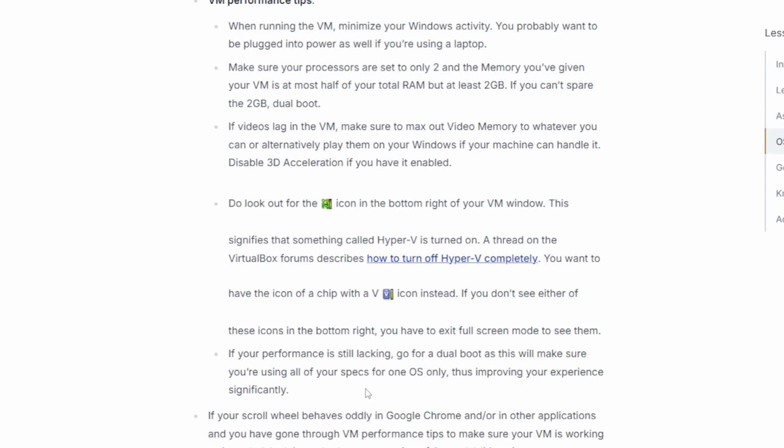If you can't spare the 2 gigabytes, dual boot. If videos lag in the VM, make sure to max out video memory to whatever you can, or alternatively play them on your Windows if your machine can handle it. Disable 3D acceleration if you have it enabled.